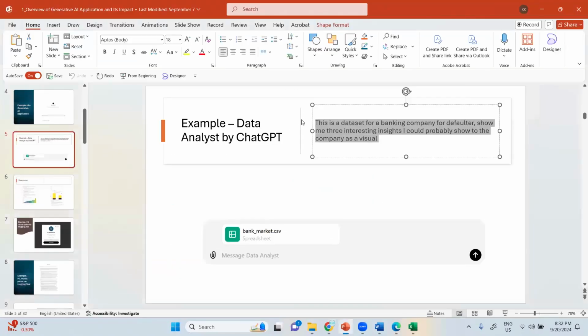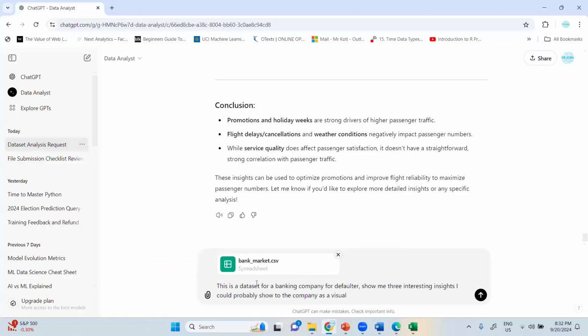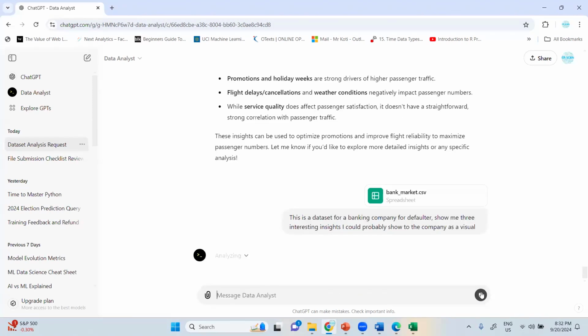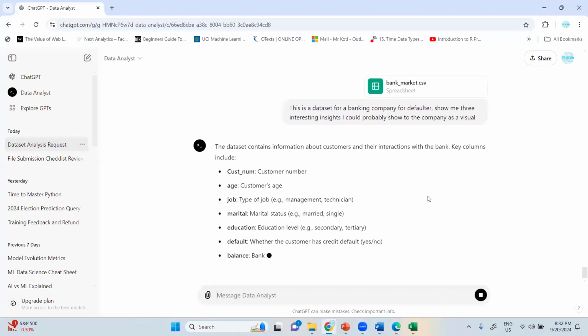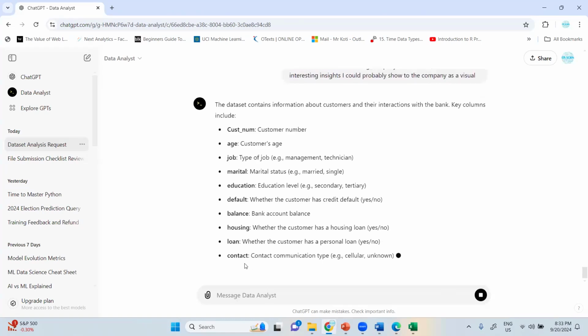Look into here. This is the data set for a banking company for default, because we just give an introduction about the data set and all. Show me the top three interesting insights I could probably show to the company as a visual. If someone asks you as a manager, how will you do it? See, let's understand it. We don't know what is there in the bank data set. Nothing. These are the key columns in the given data set, all the information automatically given.